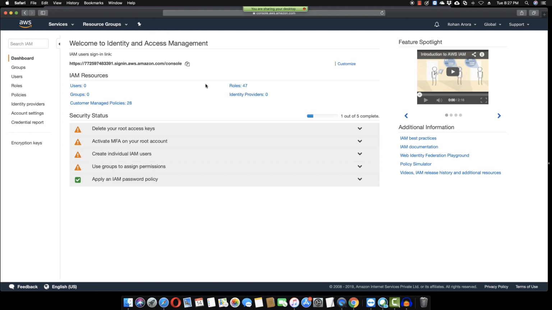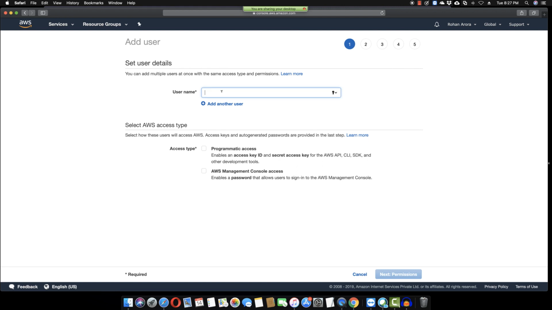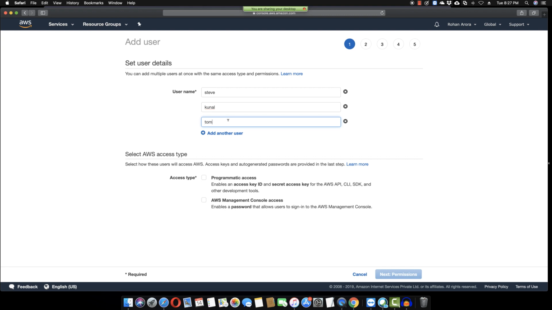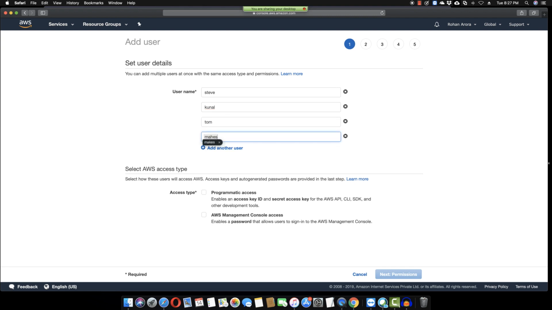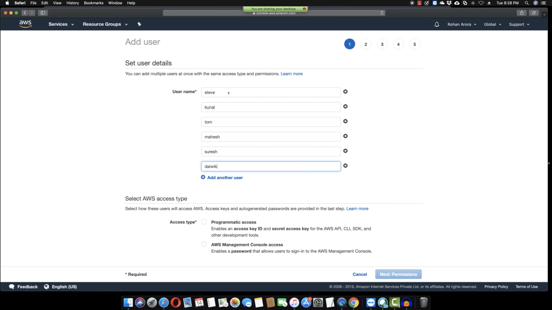Okay, so let's go to the users right now, and let's start creating the users real quick. I'll create 5-6 different users and start defining the permissions afterwards. I click on add user. Let me define the first user as Steve. Let me add another user, for example, Kunal. Then Tom. Then Mahesh. Then Suresh. I can define multiple users like this, one by one. Davik. Fine. So these are 6 users I've created one by one.